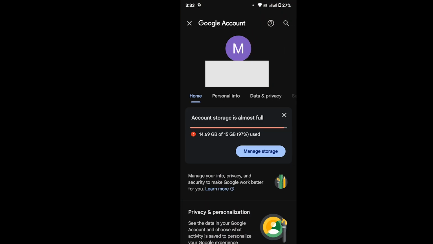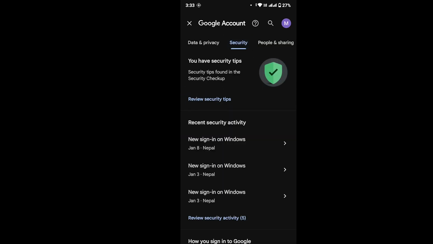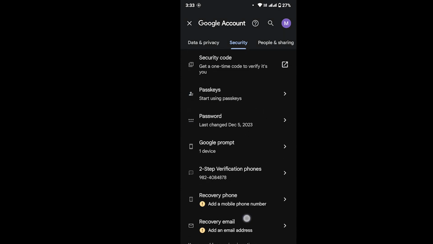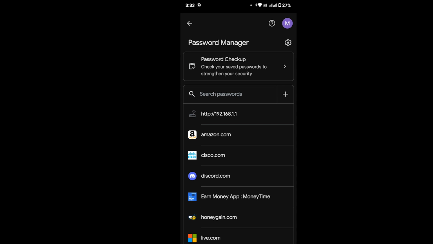Once you tap on there, you will see a menu bar on your screen with home, personal info, data and privacy. So scroll that menu bar to the left, and in here you will see security. Tap on security. Once you land on your security page, scroll all the way down and there you will see password manager. Tap on password manager. You will land on this page now to view your password.